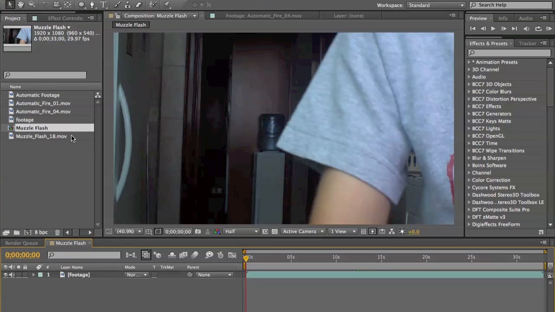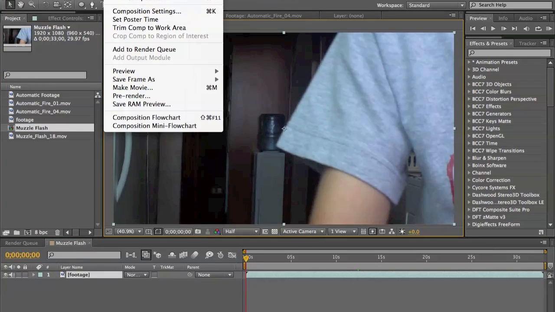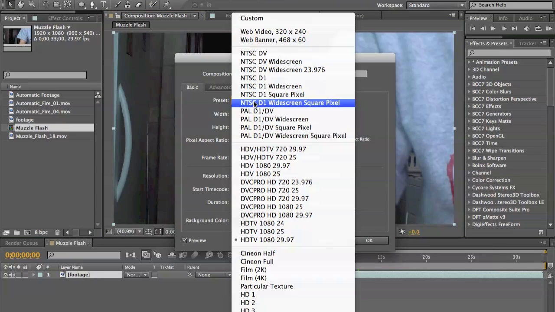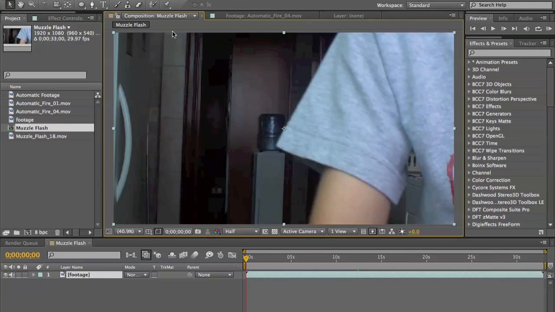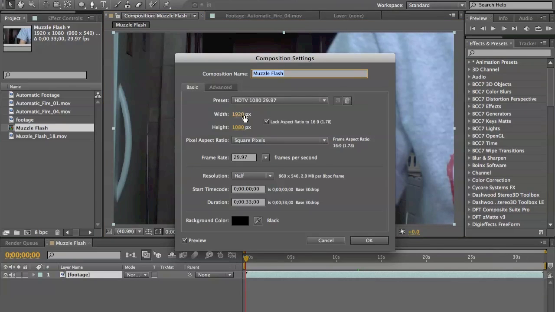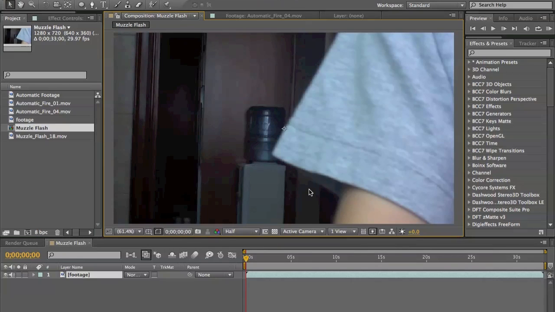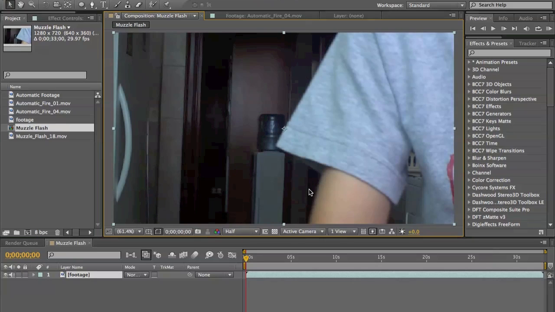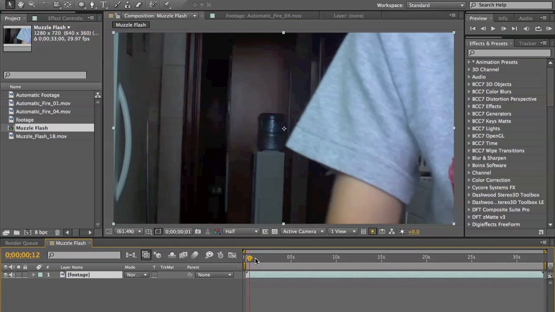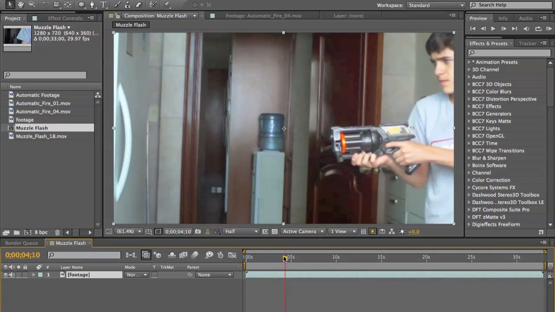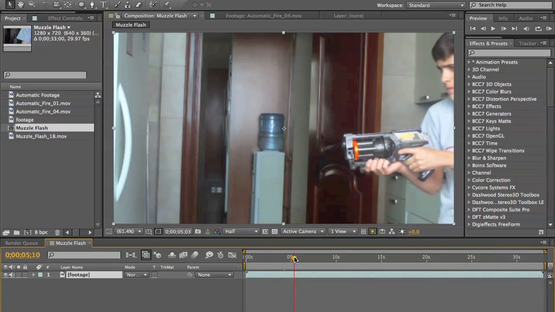I've named my composition muzzle flash, so let's start. First, we have a 1080p video. We're going to convert it by clicking composition settings and changing it to 1080p, so it can be easier to work with. By holding Alt Command F, or Alt Control F in Windows, you're going to fit it to the comp. So let's go to the part where I shoot.